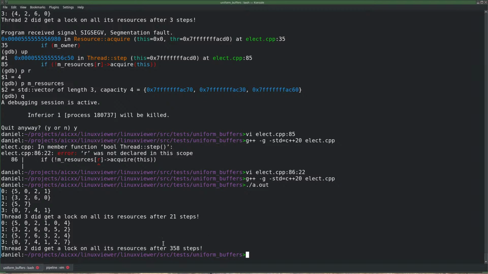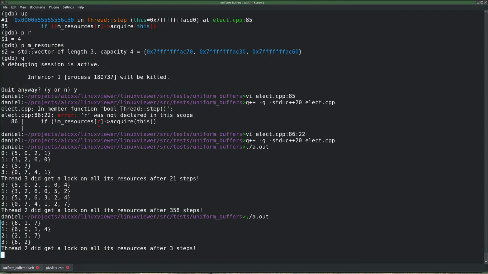Holy, and yeah, right. 358. I mean, whatever, but directly after 21. That's not going to happen again. And now? Oh, this is even better. Yeah, I think it deadlocked.